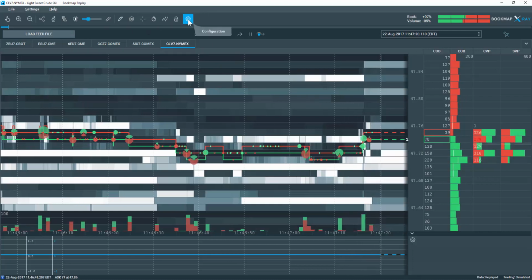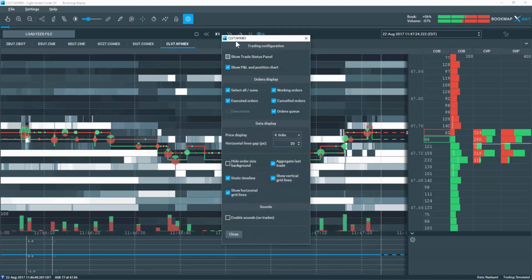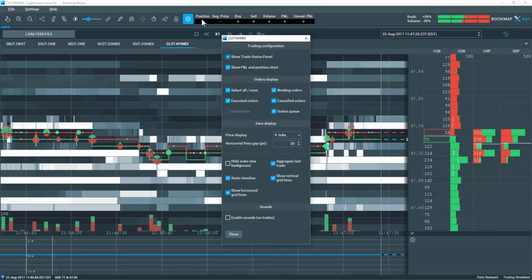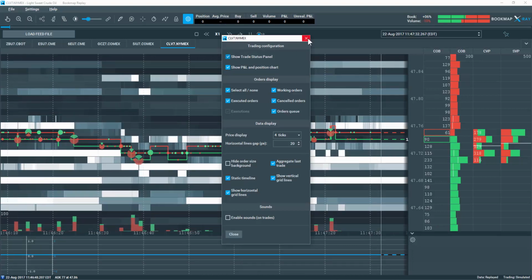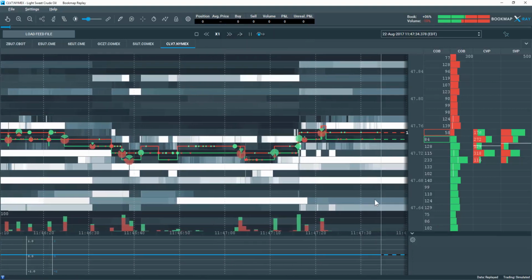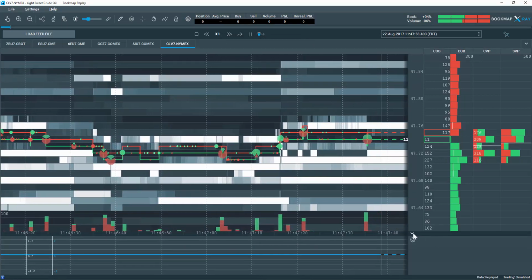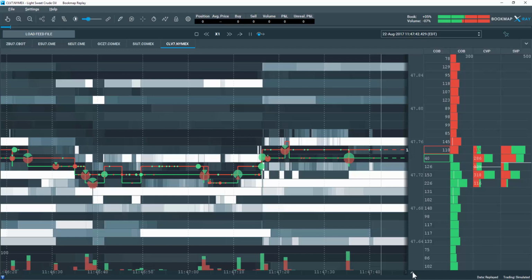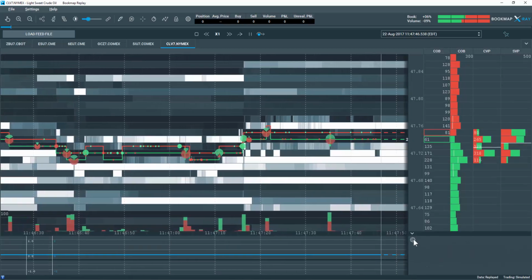Number one, let me click on the configurations tool up here. Okay, and I'm going to show my trade status panel here, and it's going to show my position, average price, profit and loss, etc. Okay, and let's close that. And then down here in the Bookmap sub panel, let's open it up. If it's not open, just click on the little arrow here and open it up. And then let's click on the gear icon here.